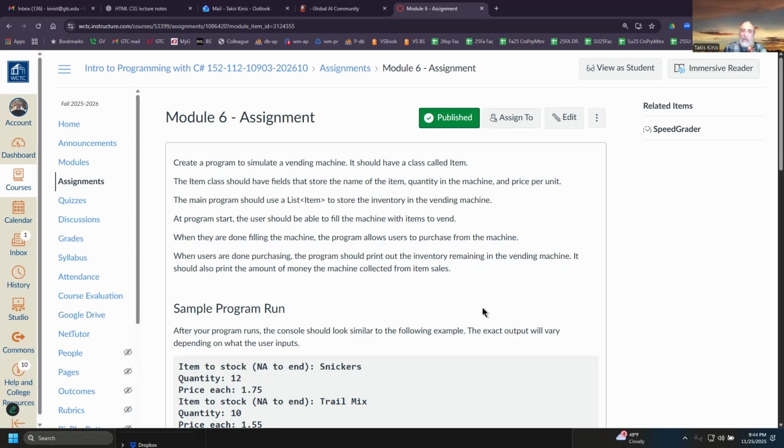And at the program start, the user should be able to fill the machine with items to vend. When they're done filling the machine, the program allows the users to purchase from the machine. And when the users are done purchasing, the program should print out the inventory remaining in the vending machine. It should also print the amount of money the machine collected from item sales.